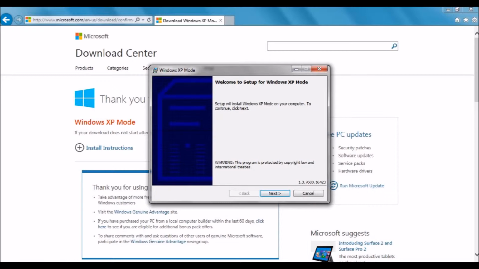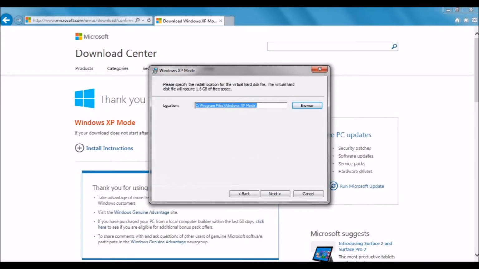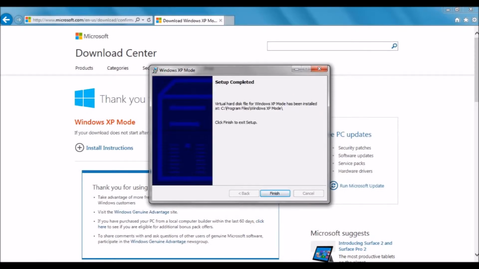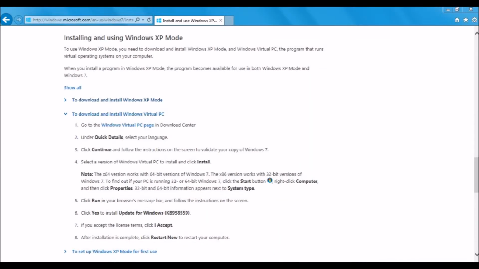When you've successfully downloaded the file, go ahead and run it. On the setup screen, click Next to continue. Next, select your installation directory. I highly suggest leaving it as is. Press Next and click Finish to complete this setup. Now, let's go back to our XP Mode webpage.